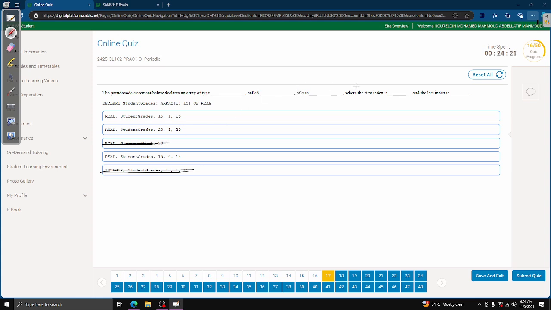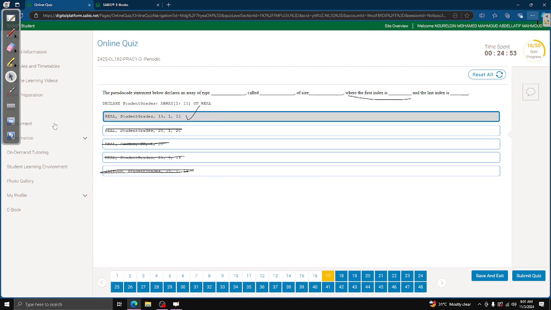Now we want to check the size. The size will usually be the bigger number here, but it usually depends on what the first index was. Since the first index is 1, you can immediately just take this number as the size of it. So anything that does not have a size of 15, you can just eliminate, leaving us with these two. Now it's checking what the first index is. Here we said the first index is 1, so eliminate anything that does not have 1 as its answer, leaving us with this option. This is the option that defines this correctly.